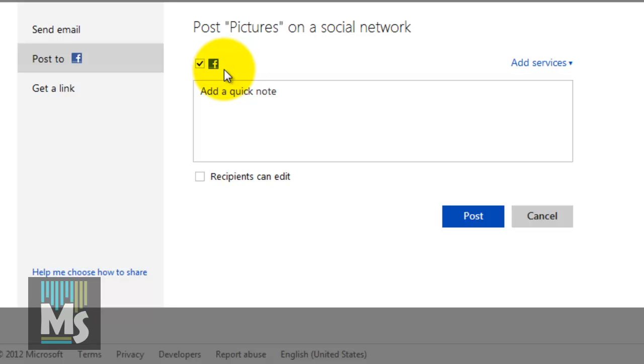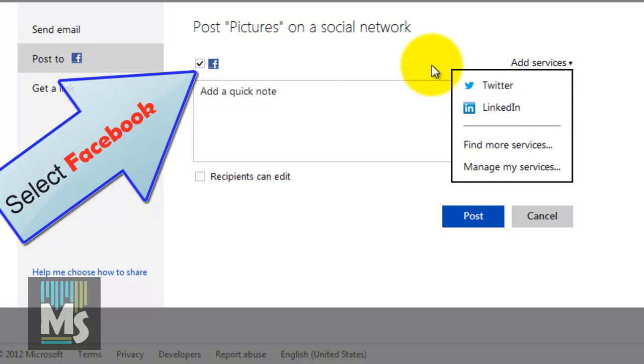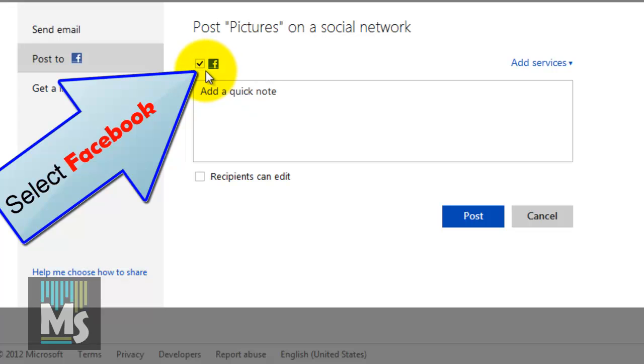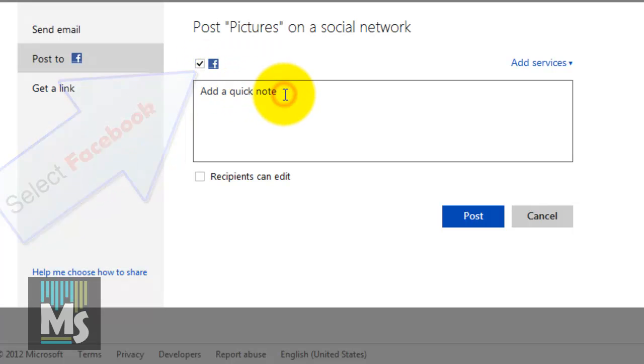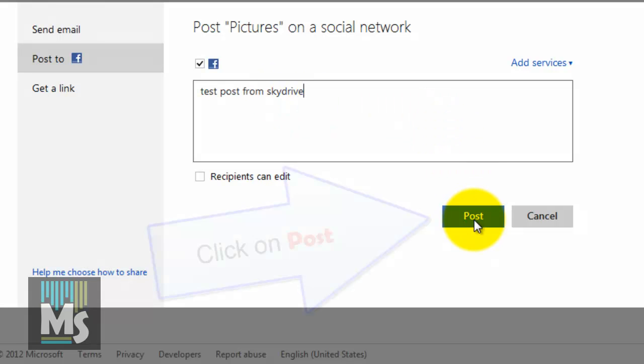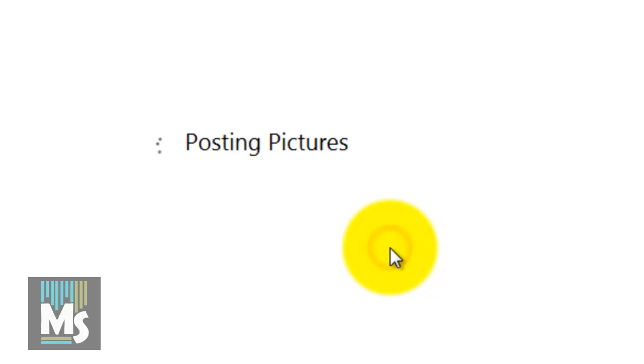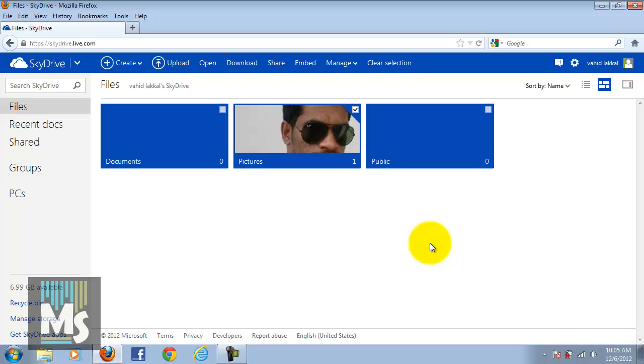For that, please click on Add Services on the right side. Select Facebook by checking the box near Facebook icon. You can add a quick note if you like to write something. Click on Post button. Now picture folder has been shared to Facebook and all the pics in the folder will be posted to Facebook.